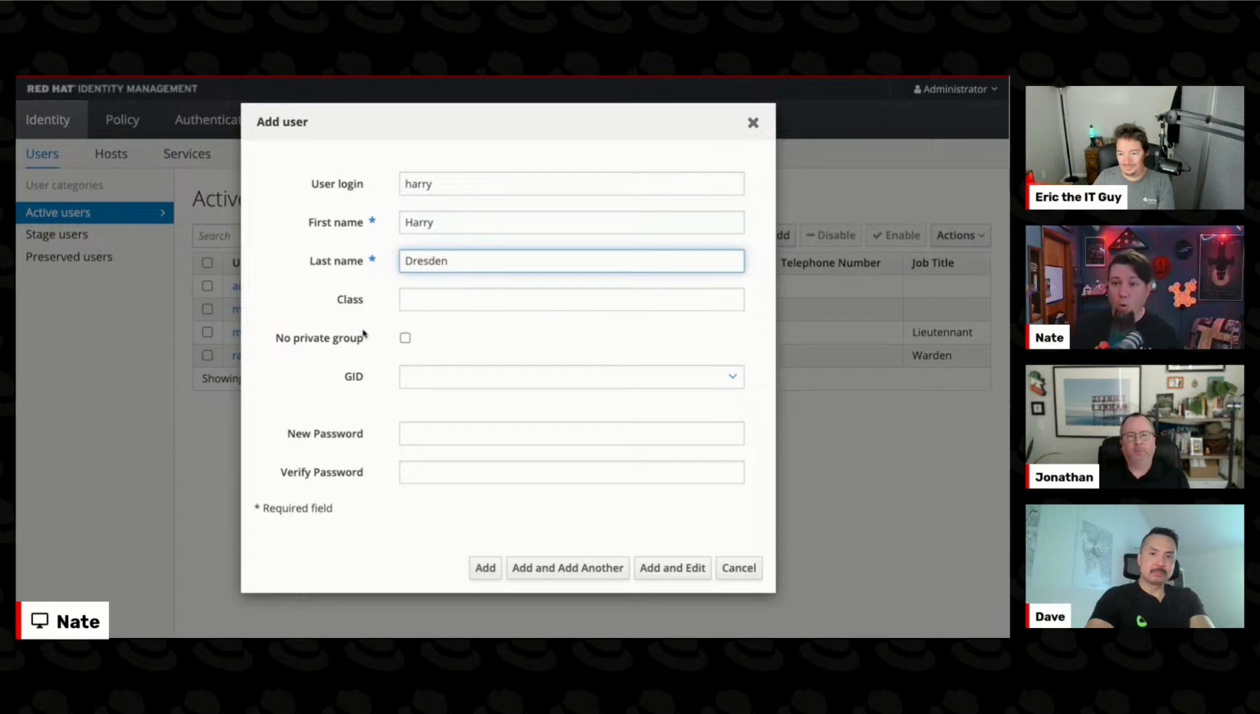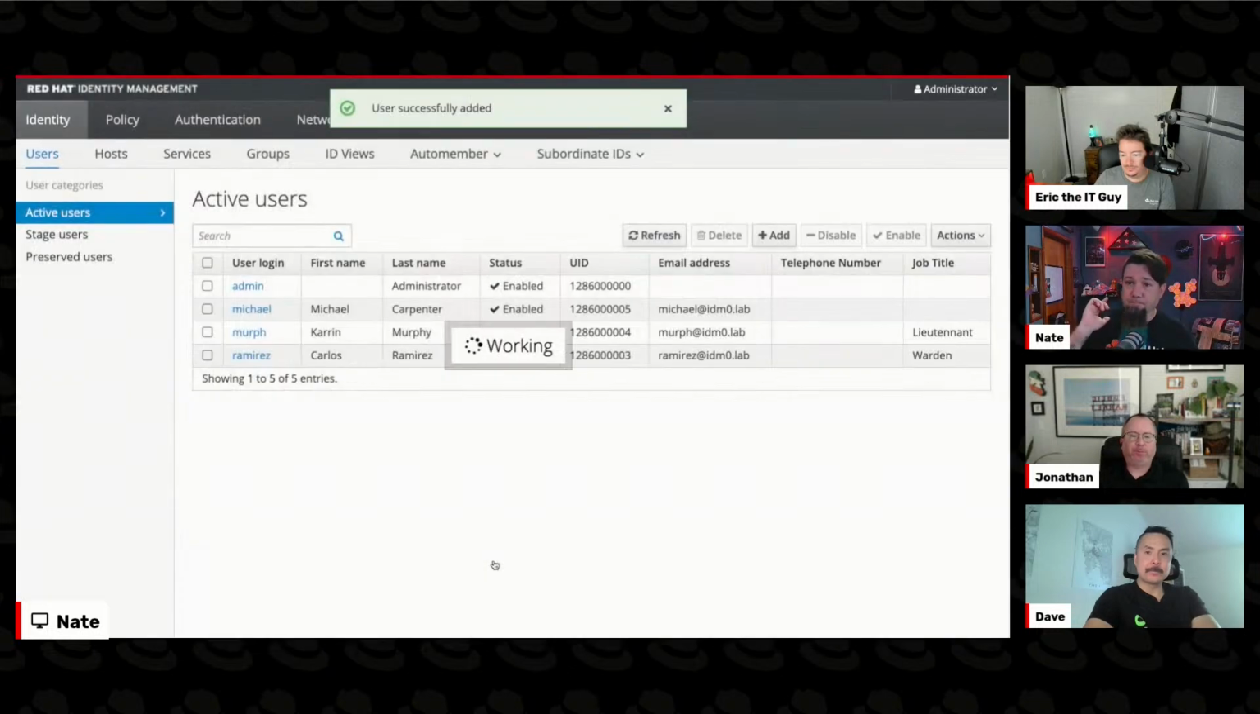Okay, so all we're going to give Harry is his required fields at this point. We gave him a user login. We're going to give him a first name and last name. And I'm not going to set anything else here. I'm not even going to give him a password yet because I'm going to use just the passkey for this user. And you might say, but wait, hold on. We want more than one authentication mechanism. We're going to talk about that in a second, so don't worry about that. So we're going to add him in.